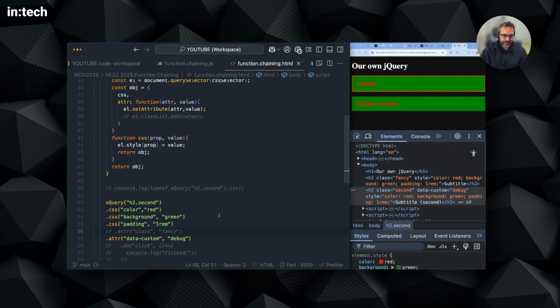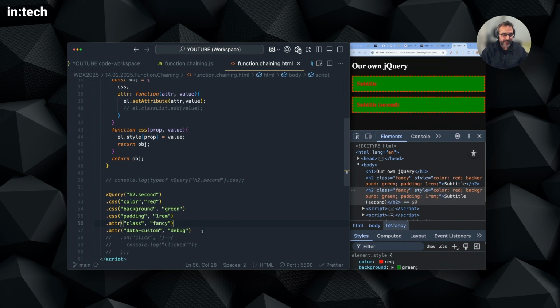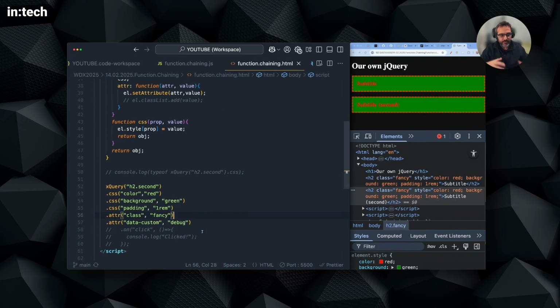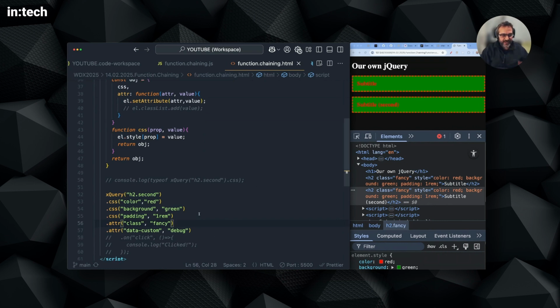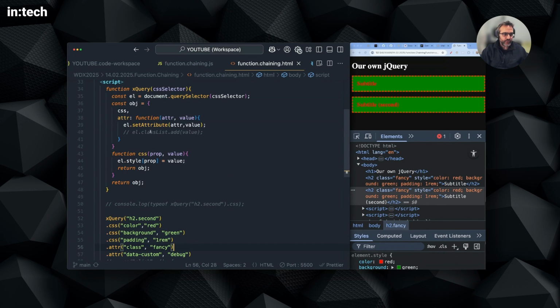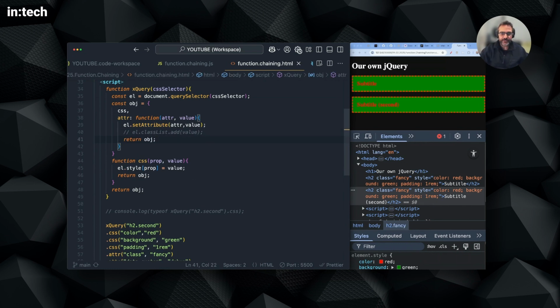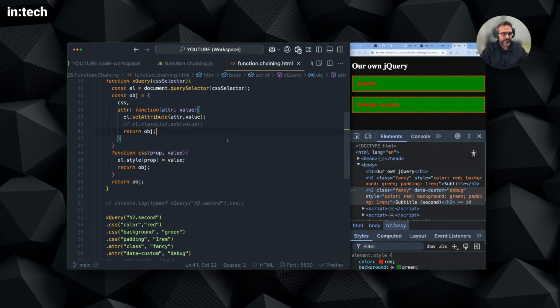So one call to the attribute method works, but they cannot be chained, right? I want to be able to apply both attribute class and data custom on the element. This doesn't work. If you pay close attention, you will see that we didn't supply the function that returns the object here. So we need to return the object so that the next call to attribute also has access to the methods.